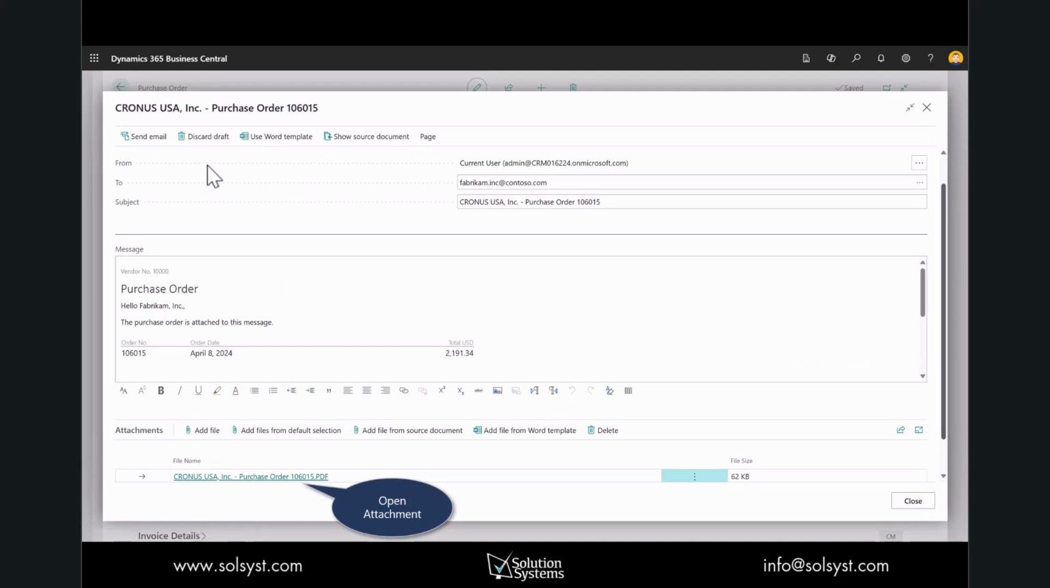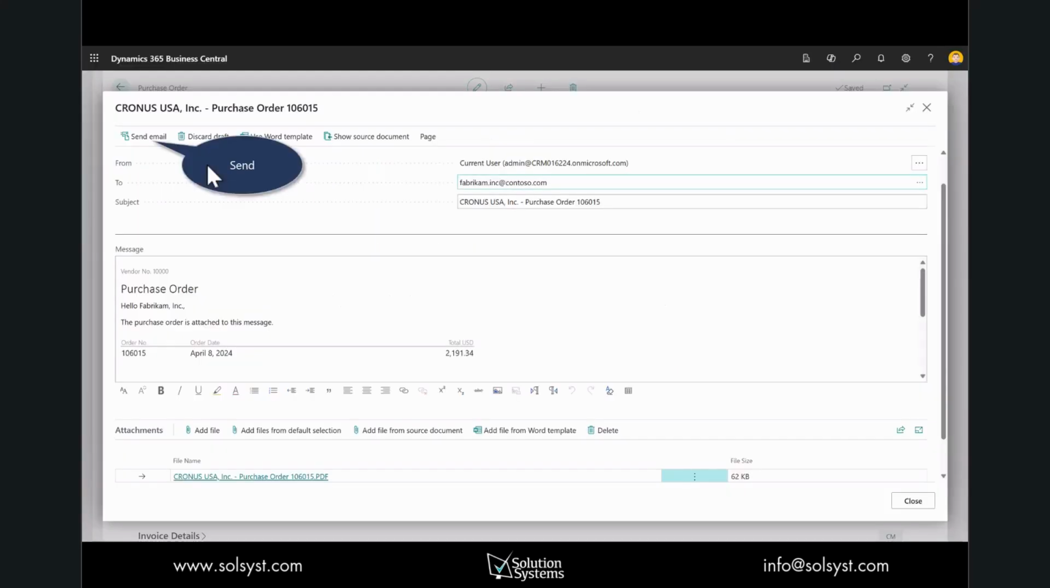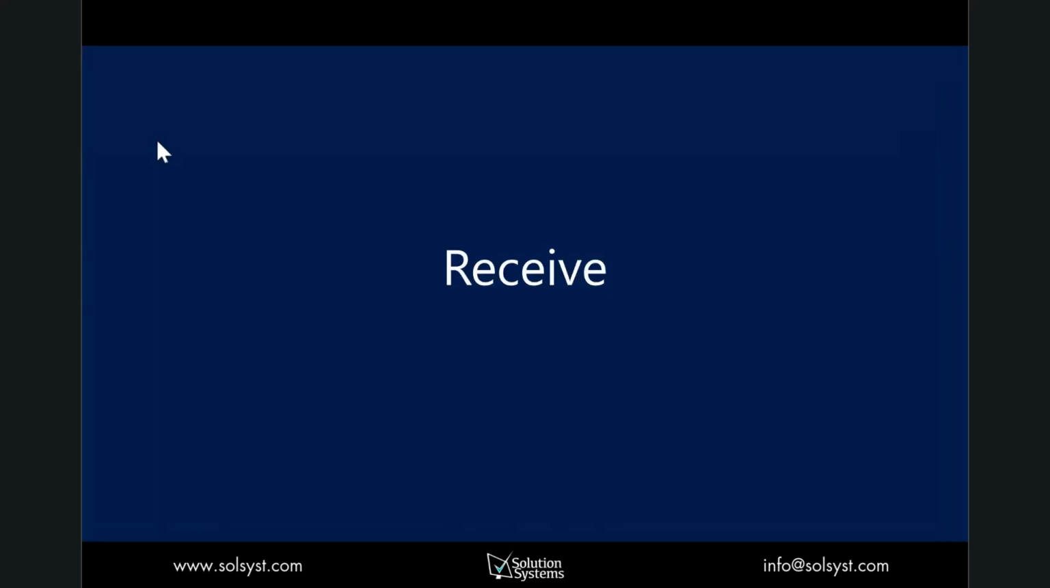A preview of the email based on the initial setup with the PDF of the purchase order is available for review. And that purchase order looks accurate and is ready to be sent. I'll select the send email. And now that document has been sent to the vendor.